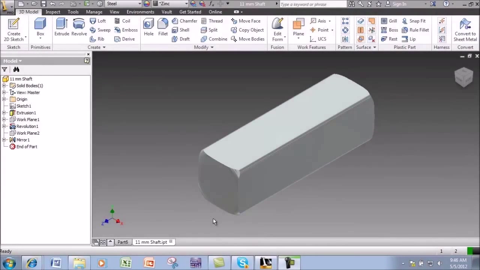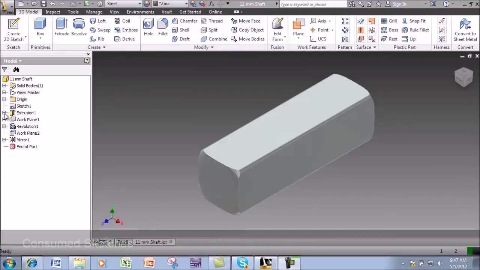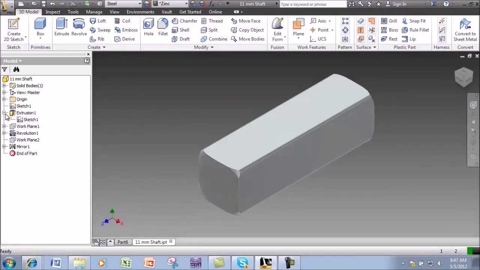The part browser displays the information about the geometry that makes up the part model in a hierarchy format. Features are listed in the browser in the order they were created. If a feature originates from a sketch, then that sketch is said to be consumed by that feature. The feature folder in the browser can be expanded to show the consumed elements.